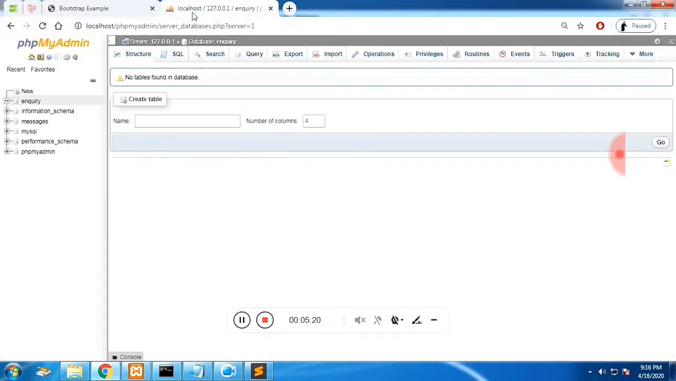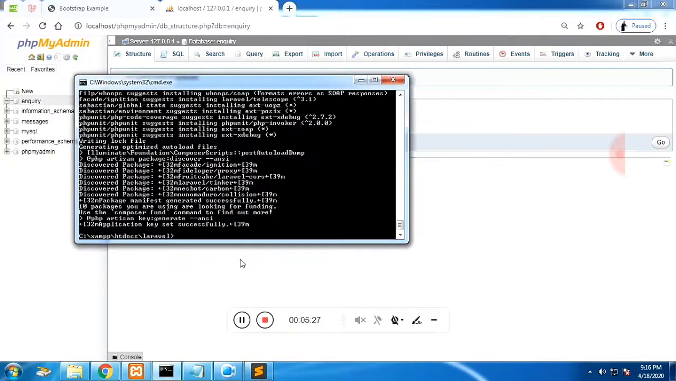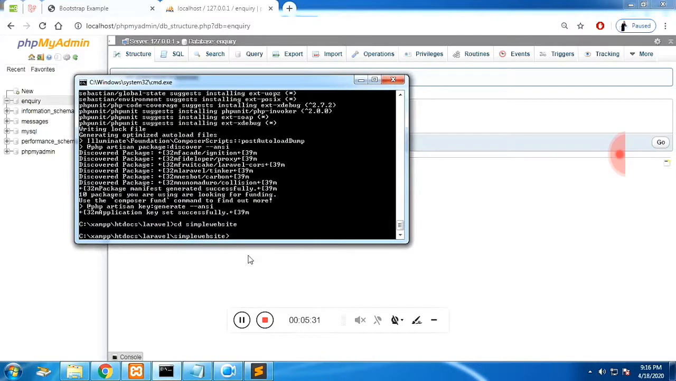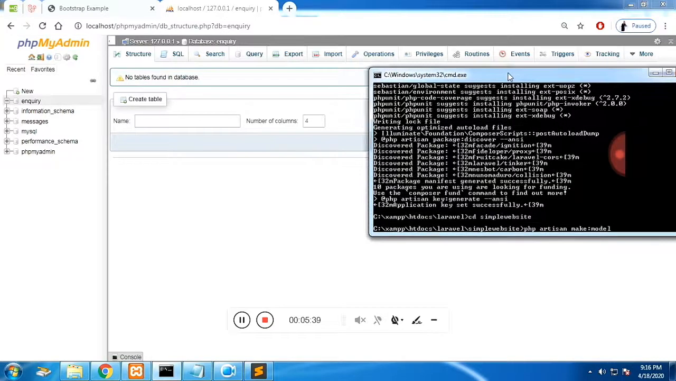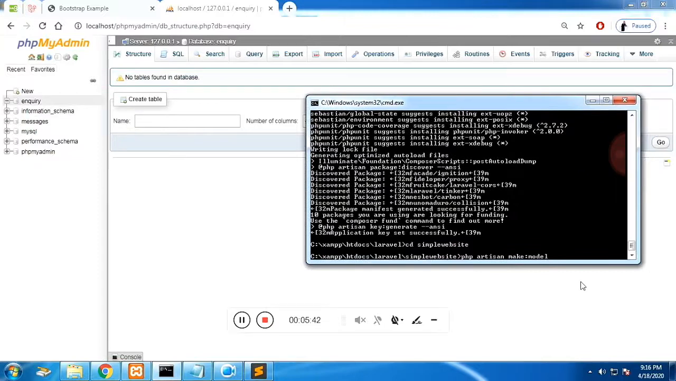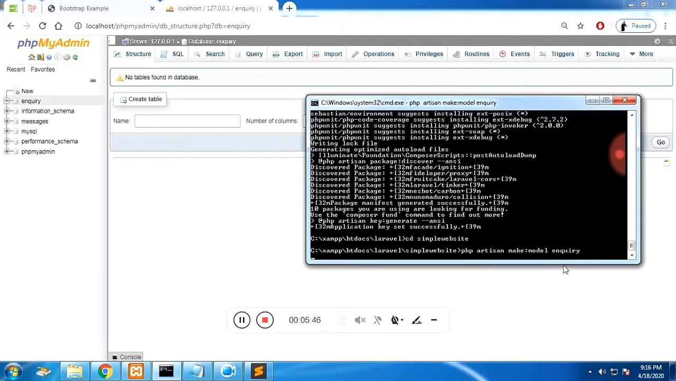We are going to create a model with the name of the database. Get into the project folder first, so that whatever we write, we're going to create a model page. That's the reason why we are inside the project folder. This is the code: php artisan make:model, and the name should be equal to the name of the database.